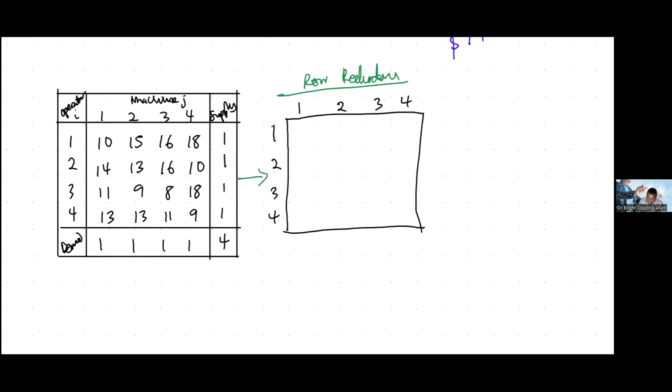So for the first row, the minimum is 10. We subtract from all the values here, and we're going to have 0, 5, 6, 8. The second row, the minimum is 10. We're going to have 4, 3, 6, 0. The third row, the minimum is 8. So you're going to have 3, 1, 0, and 10. Then the fourth row, the minimum is 9. Going to have 4, 4, 2, and 0. So after this, we do the column reduction.